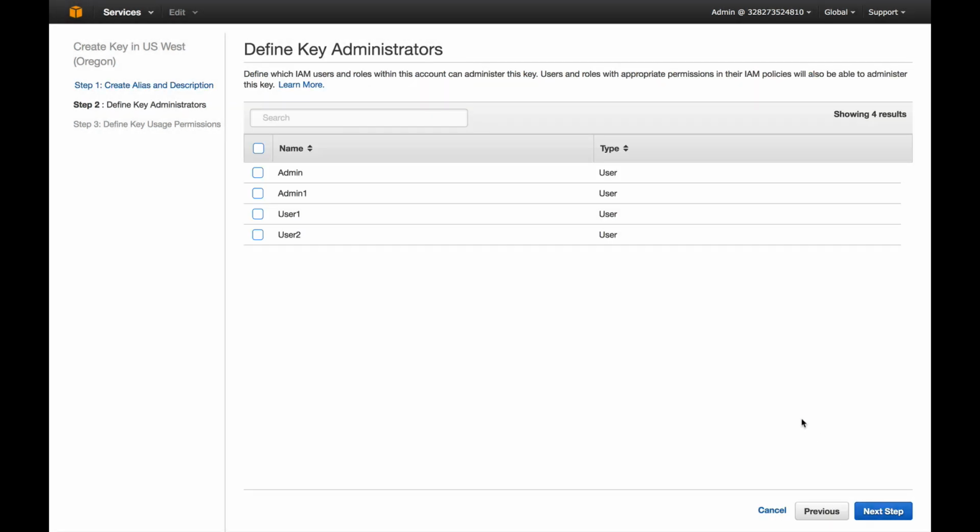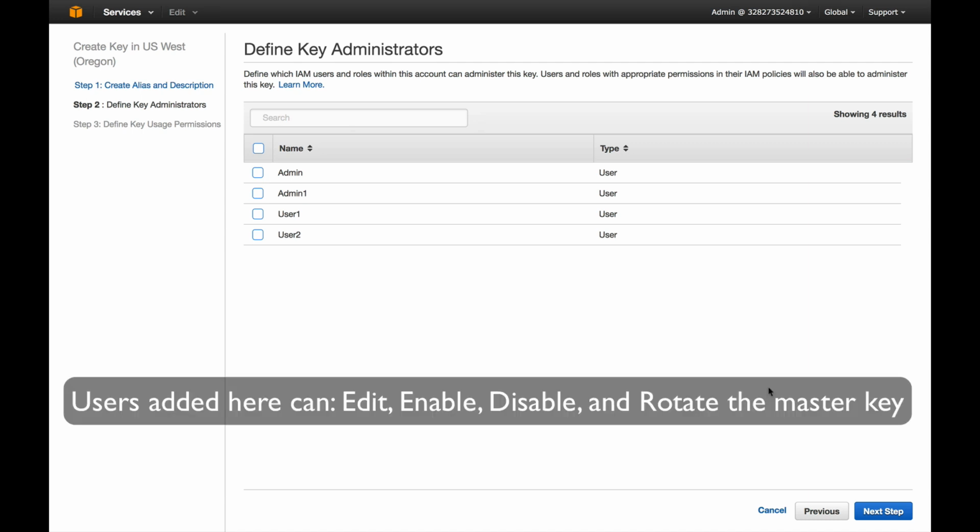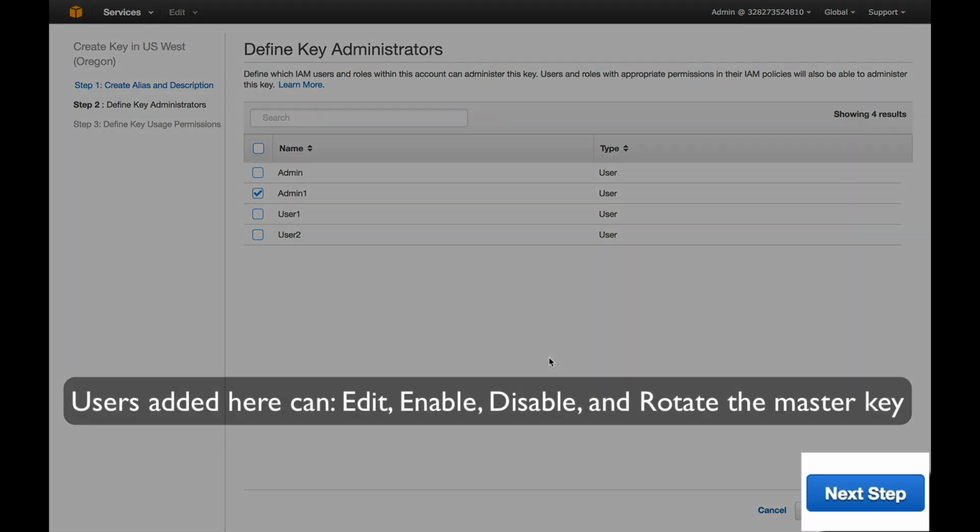Next, we define key administrators for the financial reports master key we're creating. On this screen, you can define which IAM users or roles within your account can administer and use this key. This means they will have rights to edit usage permissions, enable, disable, and rotate this master key. They will also be able to use this key to encrypt and decrypt data. We want to give Admin1 the ability to manage the financial reports master key, so we'll select her from the list of users. We'll now click Next Step.